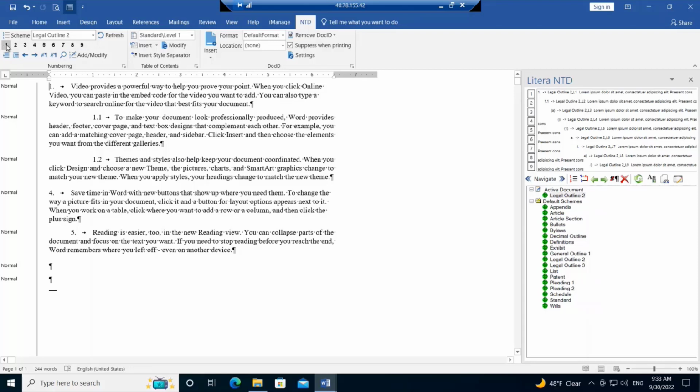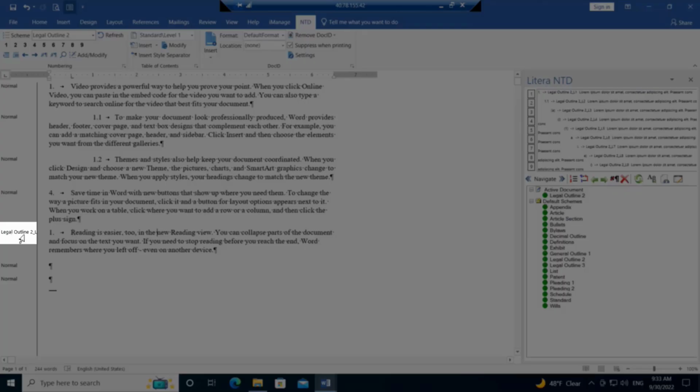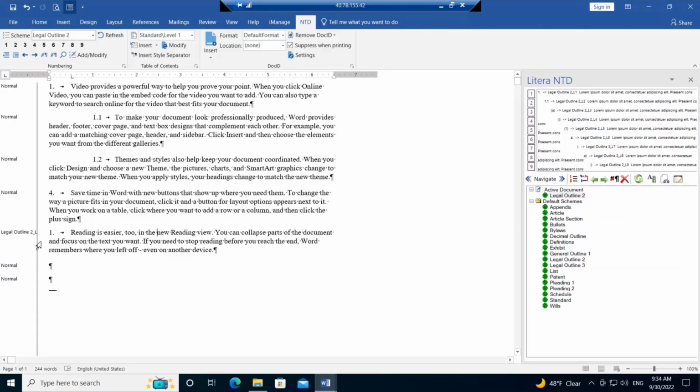So what I can do, I could use the 1, 2, 3 buttons on the ribbon. I can use the level markers 1, 2, 3, etc. in the task pane near the preview area. Or alternatively, I can drag and drop the numbering scheme from the active document into the document. So if I drag and drop legal outline 2 to the very last paragraph in my document, then I can see straight away that the legal outline 2 has been applied.